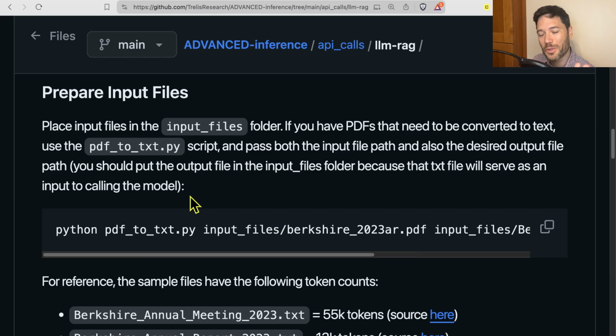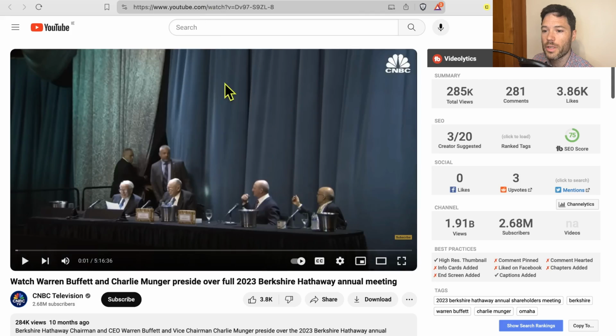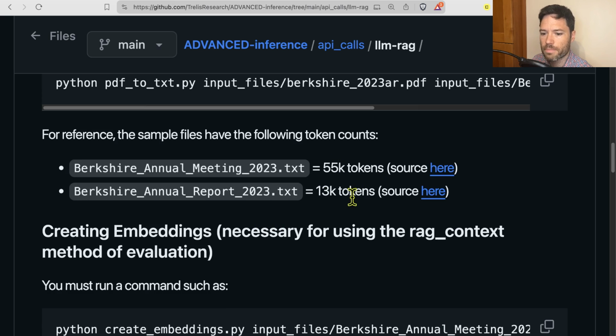So here's what I'm going to do for input files, and I'm going to try and make it a bit tricky. I have two pieces of context. One piece of context is the Berkshire Hathaway Annual Meeting 23. This is a 5-hour video, and I've taken the transcript from YouTube. Actually, I've taken the sound and I've converted it into text using Whisper, which results generally in a better quality transcript. So I have this, and it's maybe about 55,000 tokens in length.